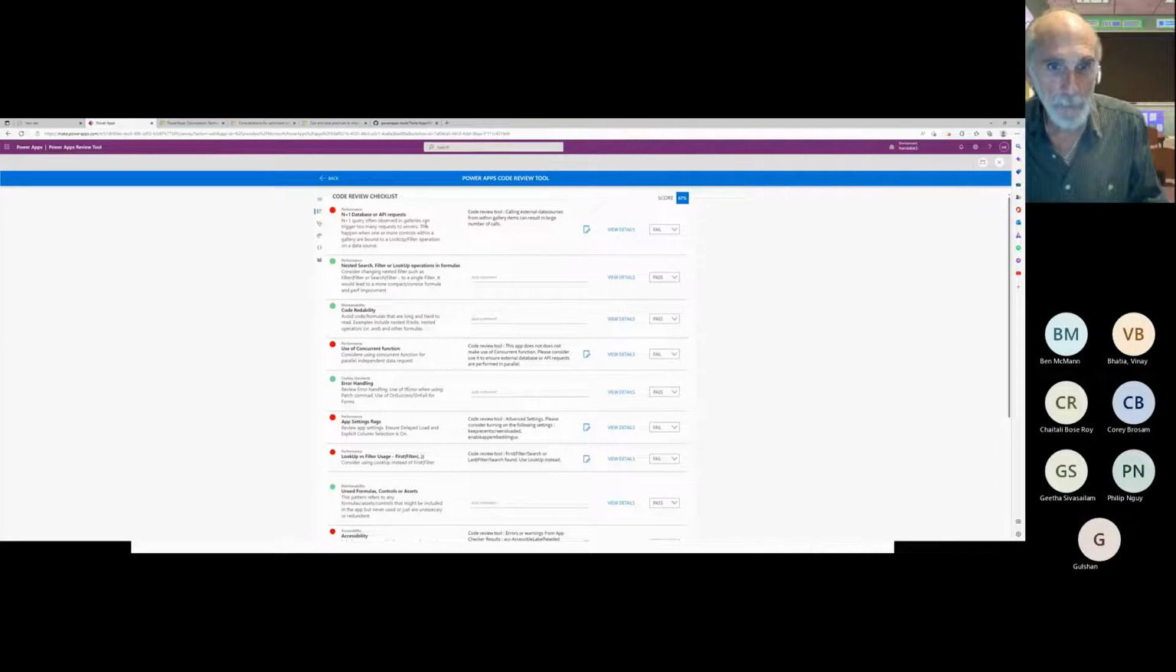Nested search or filter lookup operations. Using something like filter, search, and then all within one expression is really not very efficient. Now, I see people do this all the time. They say filter, and then within the filter, they'll say search, and they might have another filter within that. It's a lot of work to evaluate all this, and it's just not very efficient.